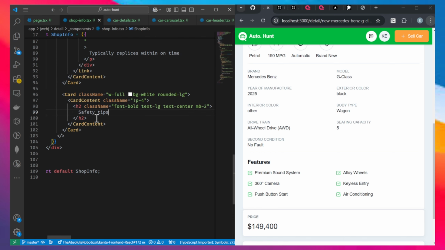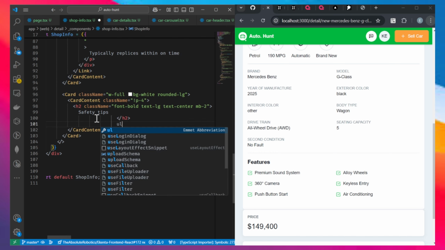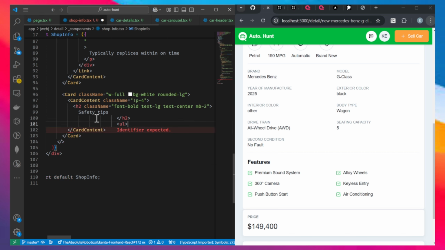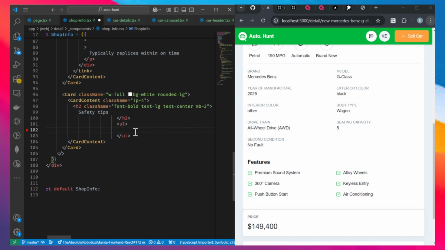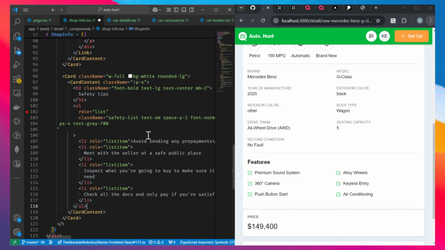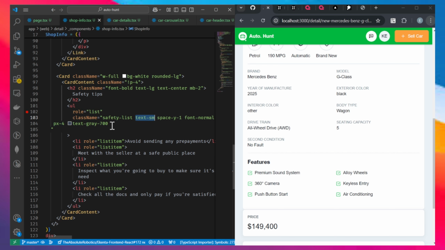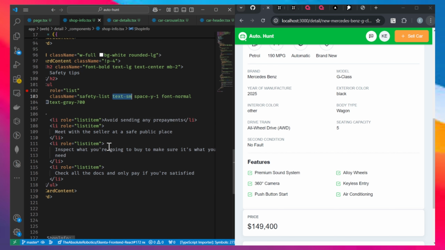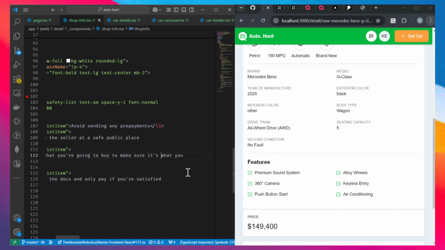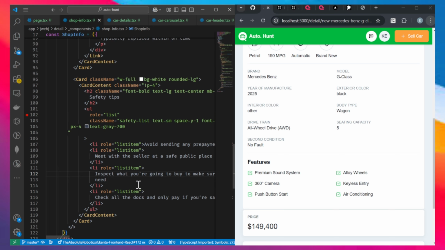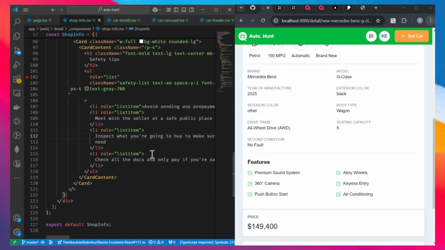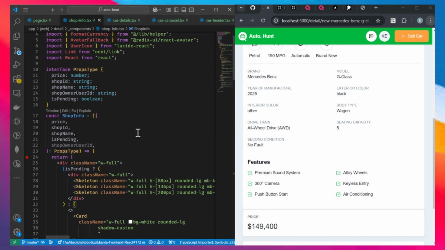And below this, we're going to have our UL list, and this will just list all of the safety tips. So I'm just going to list that here. I'll say list disc, text small, space y 1, font normal, padding x 4, text gray 700, and you can just add different list items, different safety checks here. So that is it.